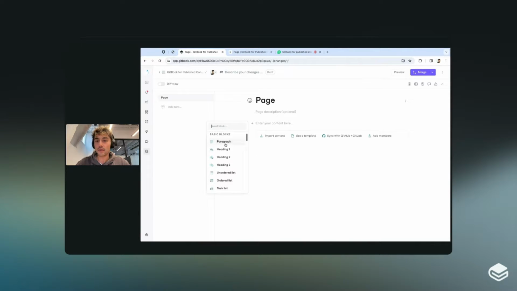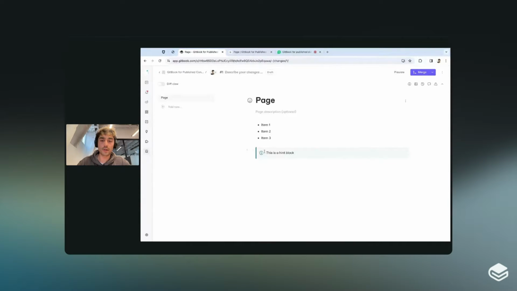So open up the menu. Let's do some things like, and we'll add some more things like hints. If you do want to change it, you can always just click on this to change the type of hint block it is as well. We'll do something like an expandable. Again, just using some demo stuff here. And let's do a tab block as well.